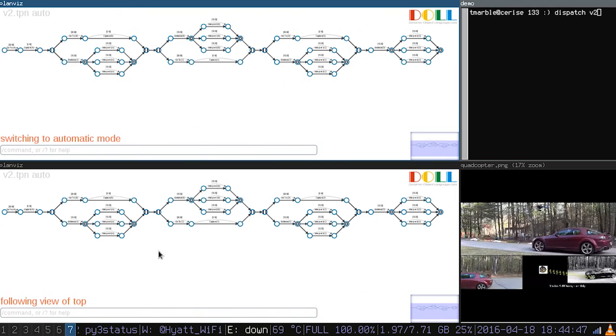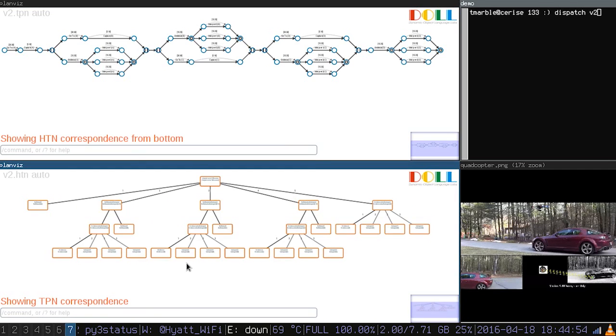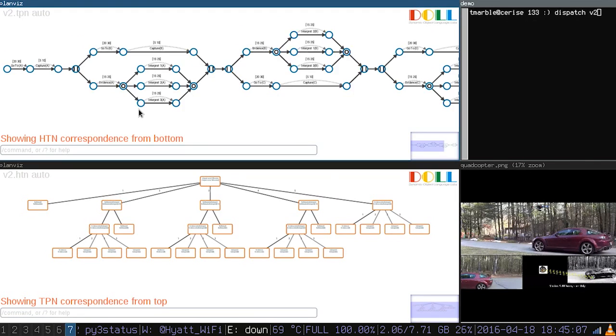I can also come in, and I showed you highlighting before, but let me show you this. Now if I have the hierarchical view down below and the temporal view, let's say I want to see what this first block looks like. I'm going to click on it here in the HTN view, and look in the TPN view, it's highlighted. I get a yellow highlighter that shows me what this block means when it's actually expanded into the temporal plan.